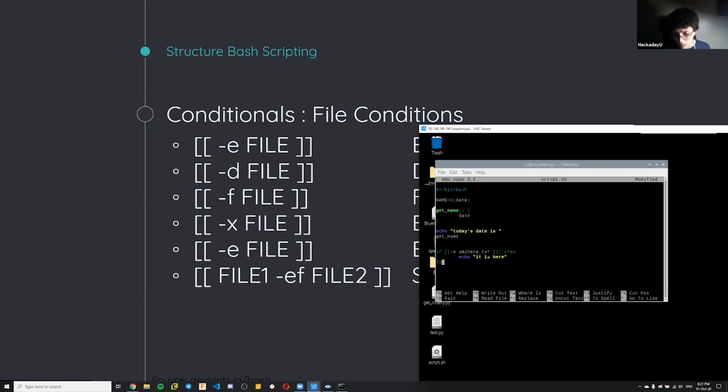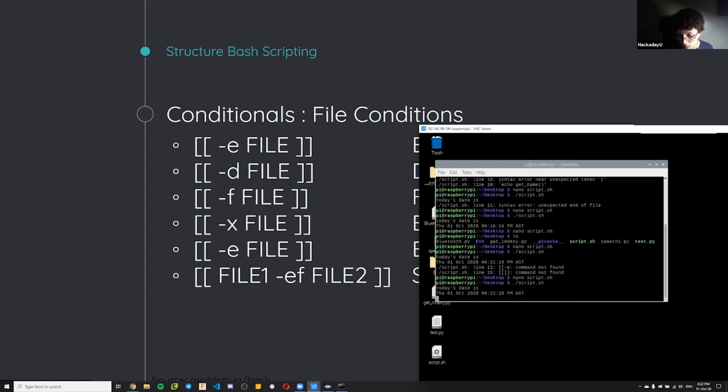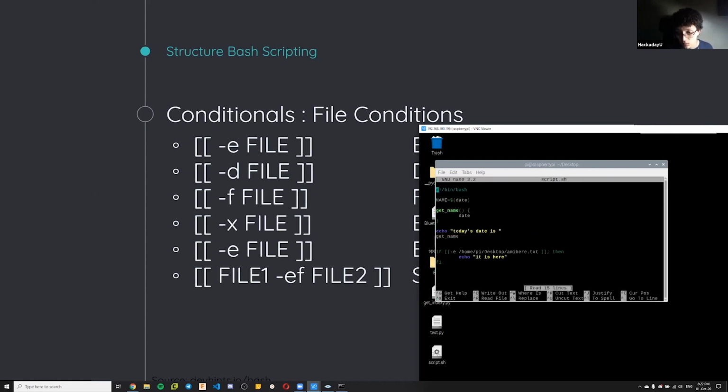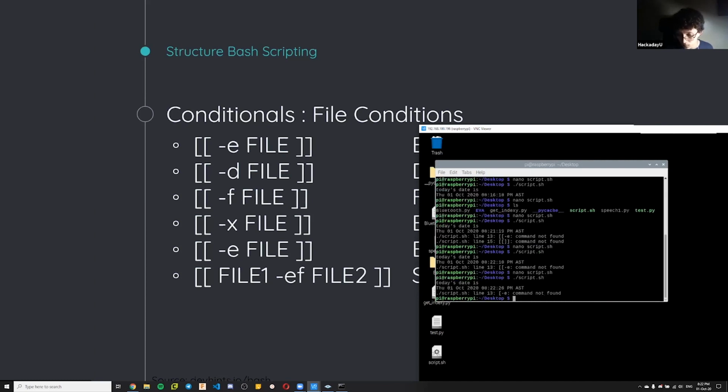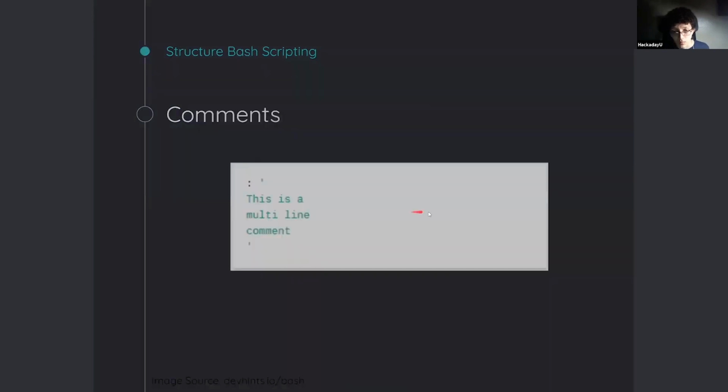If it just sits there, it's probably because it's not the path. Home, pi, desktop. Okay. Let's see if it runs. Huh, this is interesting. Okay, we're going to look at it in a bit.